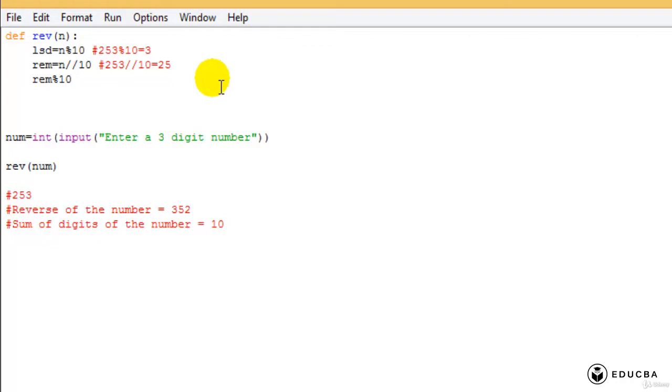After dividing by 10, what is going to happen? 25 divided by 10 is going to be 2, but the remainder is going to be 5. So this is the remainder after dividing by 10. So I'll get 5. If I say now remainder is 25, and I divide it by 10 and get a modulus or remainder, I'm going to get remainder as 5, which means that is my second digit.